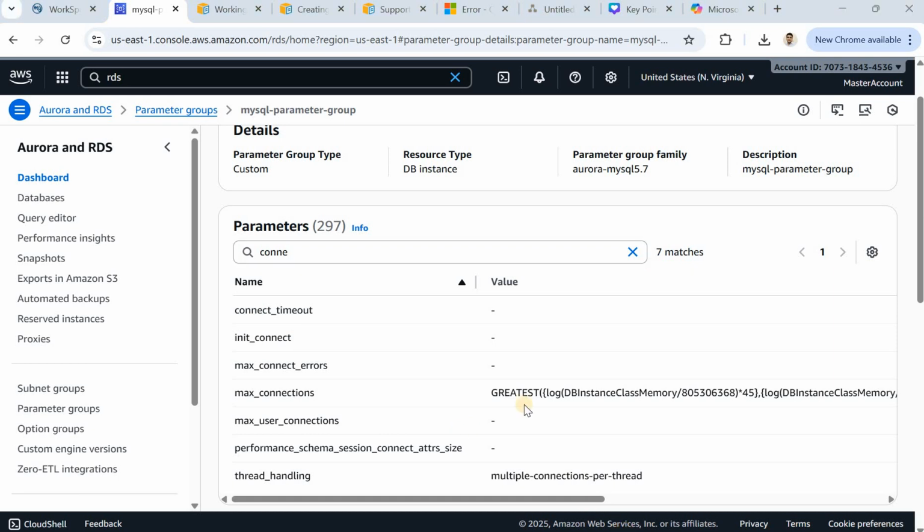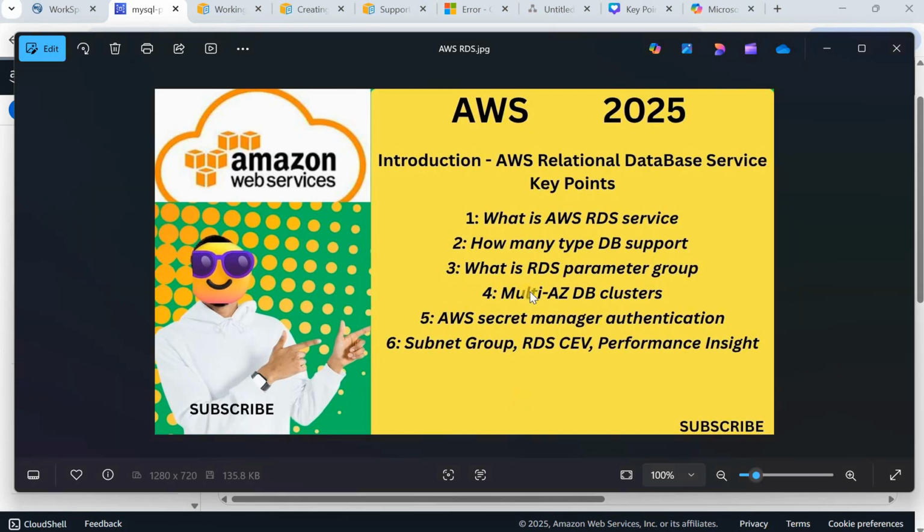Apart from that, Multi-AZ, like high availability and failover. In one region you have installed, and somehow some downtime came in some AZ, so it will serve the traffic from a different one.